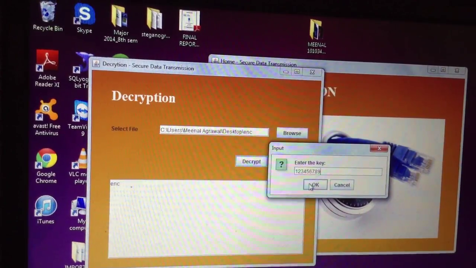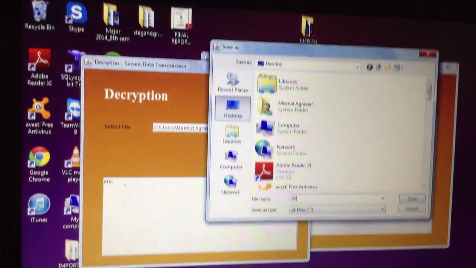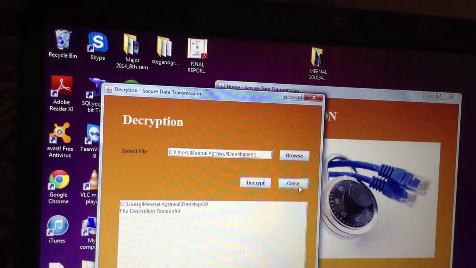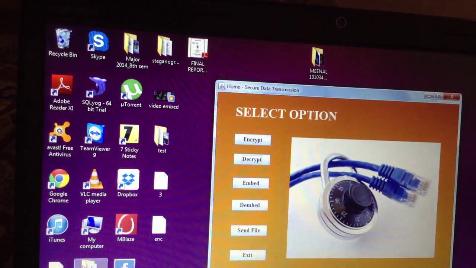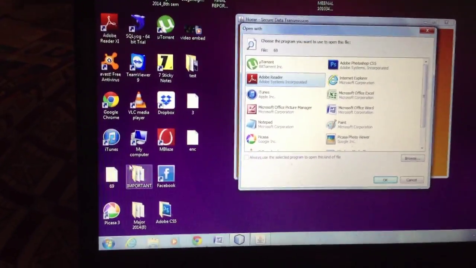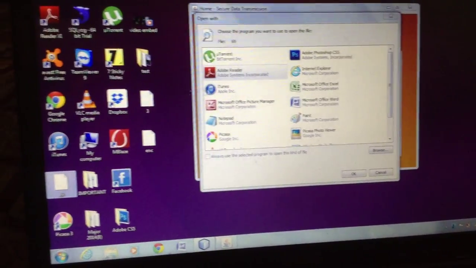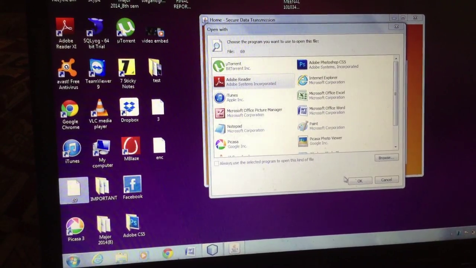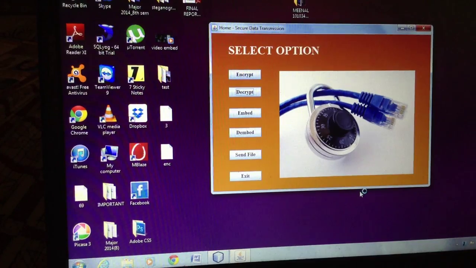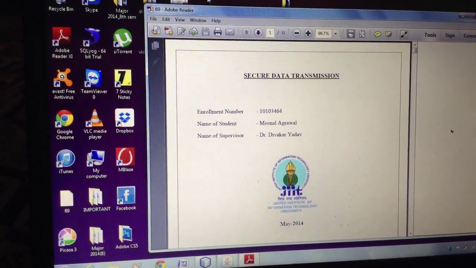If we enter a wrong password, then a damaged file will come onto the screen. This is the file that has come on the screen, that is a decrypted file. And now choosing the file as a PDF file. We see that this is the output.